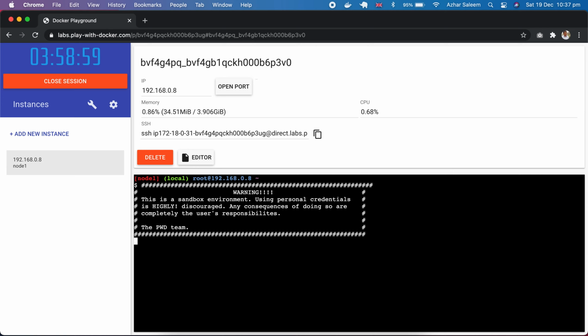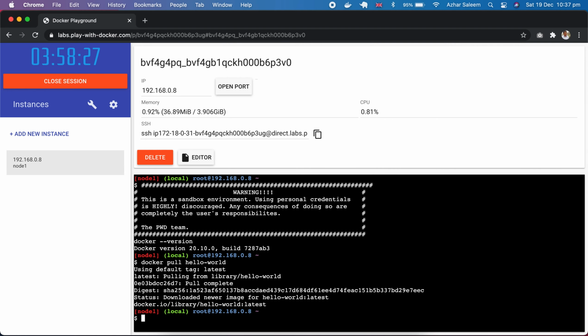okay, now it started. If I check here docker --version, let's hit enter. Here we have Docker, version 20.10.0. If I run our previous image, docker run, this time I'm going to pull hello world. Let's hit enter. The default tag is latest, and it's pulling and downloading, it's complete.